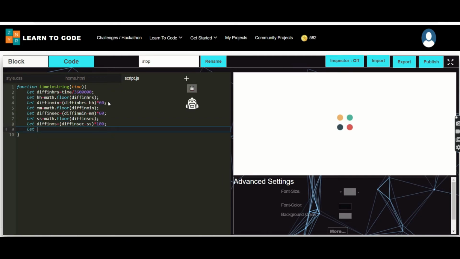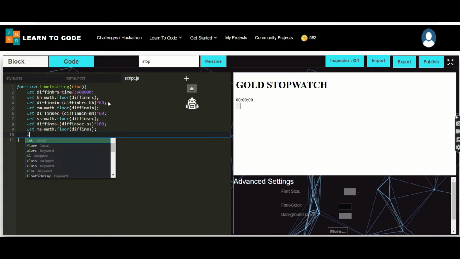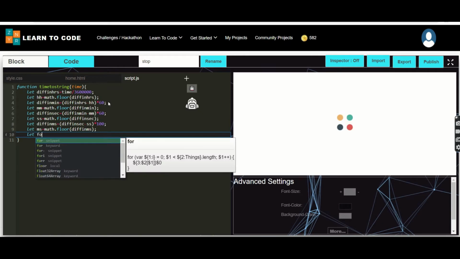Again I'm making here let ms is equivalent to Math.floor, and I'm making it as differ in millisecond. So I just want the formatted value for my minutes, seconds and milliseconds, where it should start from the value of 0 and take the decimal values of 2.